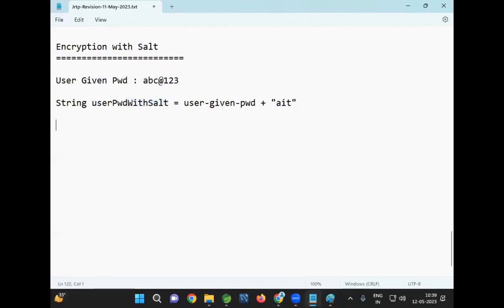Now what I will do is encrypt. Which one am I going to encrypt? User password with salt. When I encrypt this, what am I going to get? I'm going to get the app password, the user password. So that is the password I'm going to get. You have given one password, and for that password, we are adding some salt. That will become user password with salt.